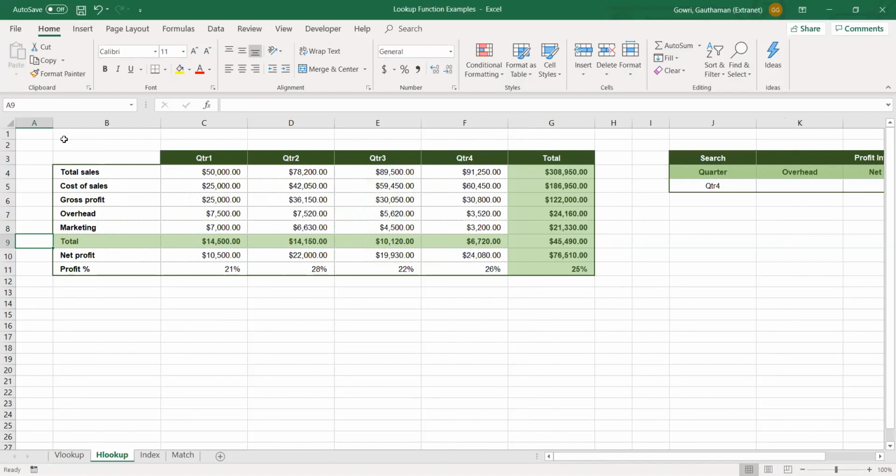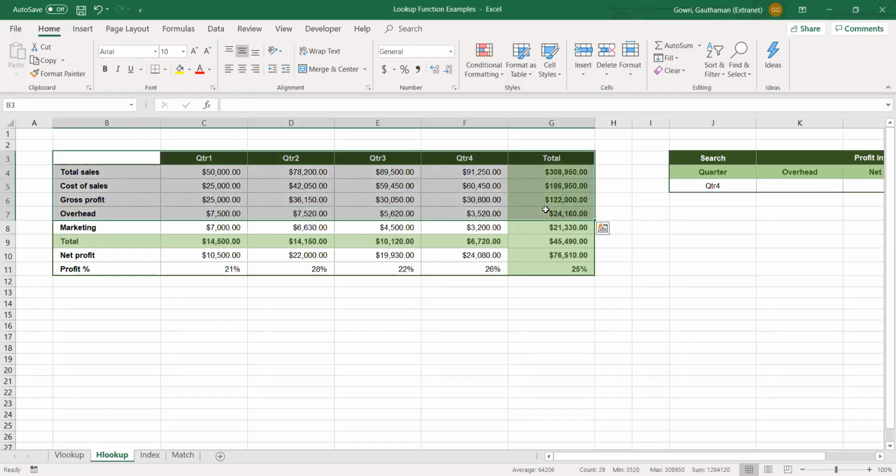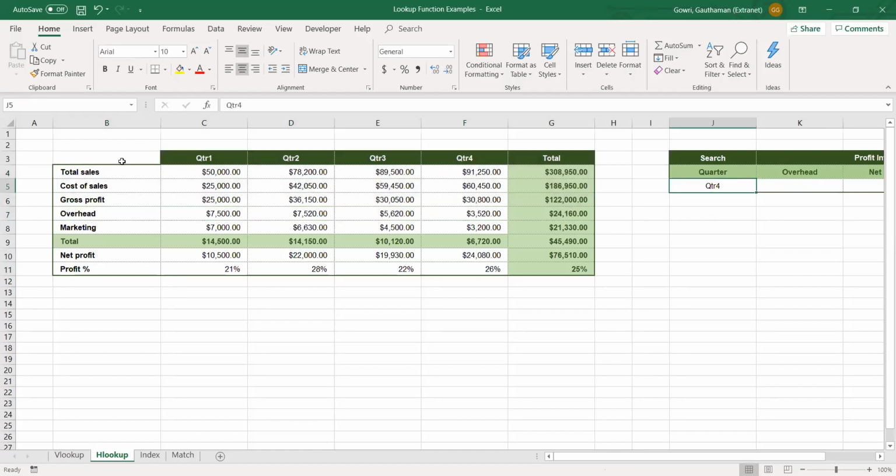See over here, we have total sales, cost of sales. All these things are mentioned in the rows and all quarters in the columns. Now, when I take a lookup value in HLOOKUP, again you have to keep a few things in mind. That is, your lookup value should be present in the topmost row of your selection, and that topmost row should have unique values.